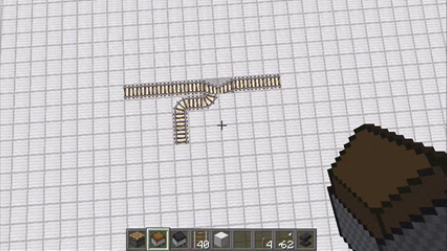So there you go, guys. I hope you've enjoyed this little tip on how to use minecart rails.